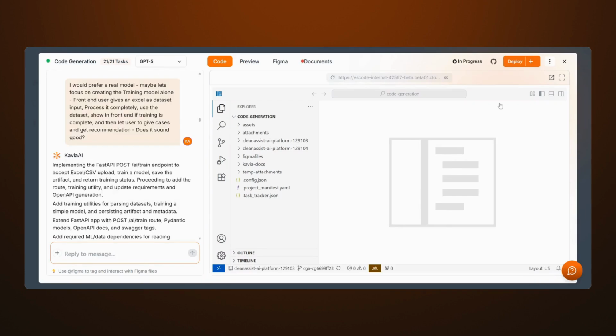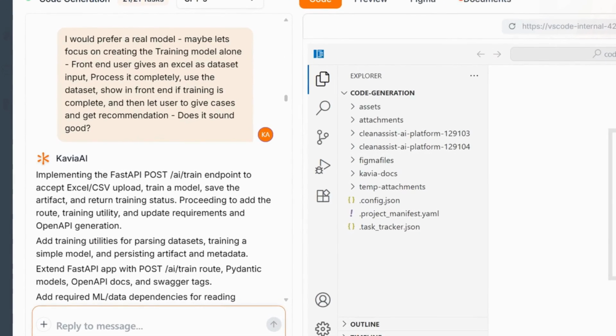Let's explore how to build an AI model and data training tool using KAVIA. To start, our use case is for a hospitality platform that assists with room cleaning logistics and management. Here you can see the prompt and response.